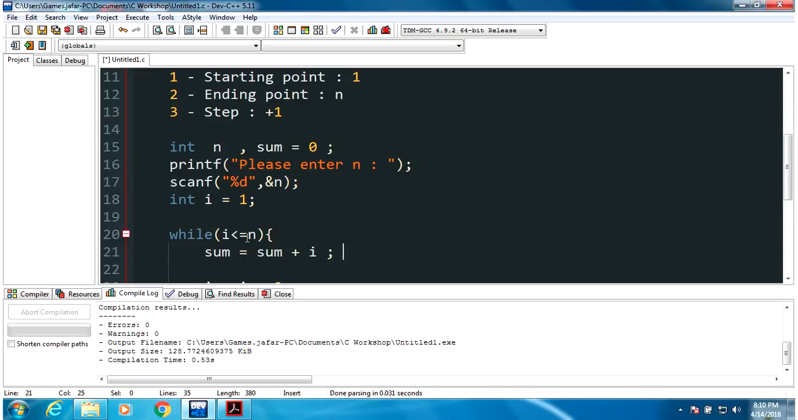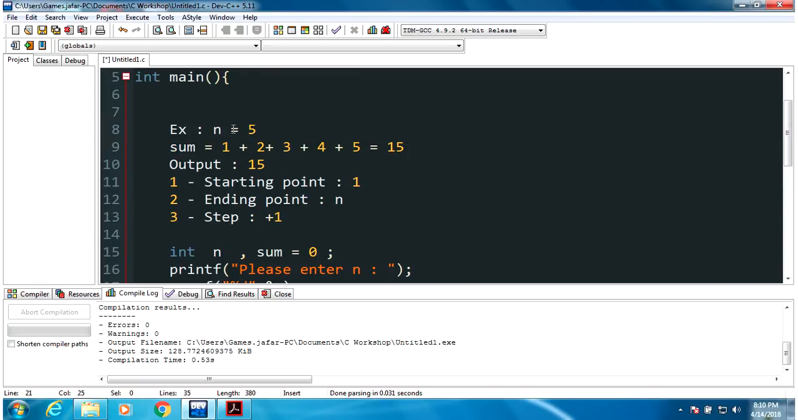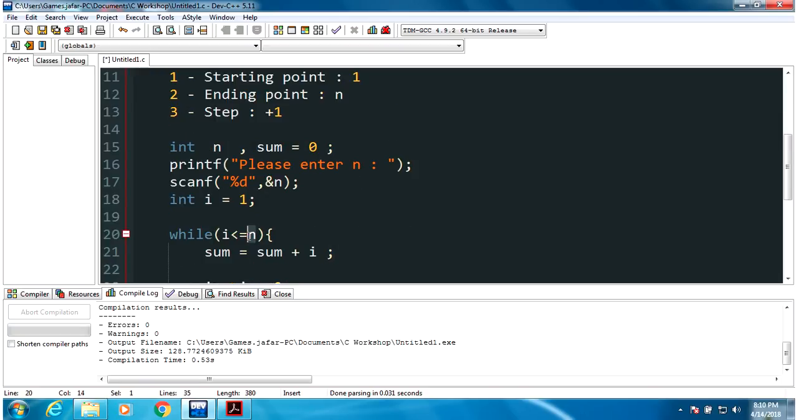So your sum now, for example, your n is 5. For example, your I started with 1. 1 is less than 5. So here your sum will be what? Your initial value for sum is 0. Now it will be 0 plus I, which started with 1. With 1. Then your sum now is 1.